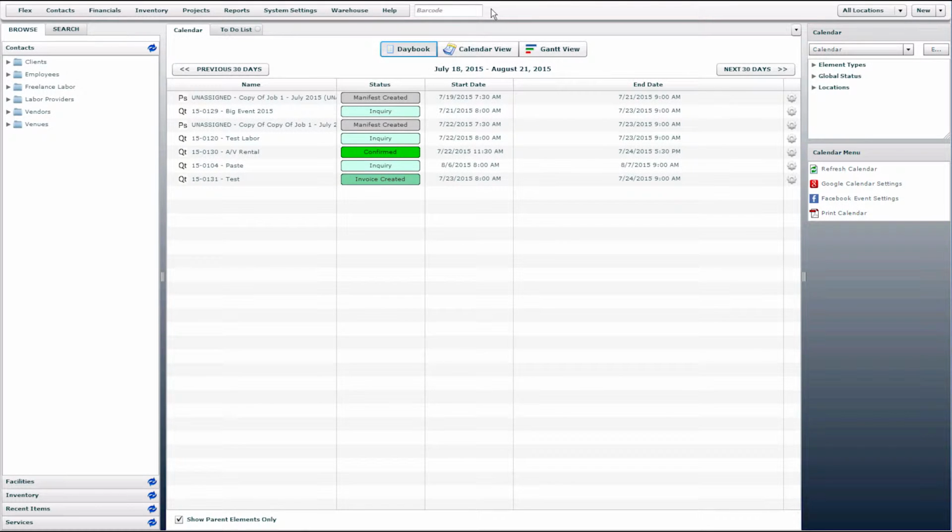Flex can integrate with both QuickBooks Desktop and QuickBooks Online. In this video, you will learn how to set up Flex integration with QuickBooks Desktop.